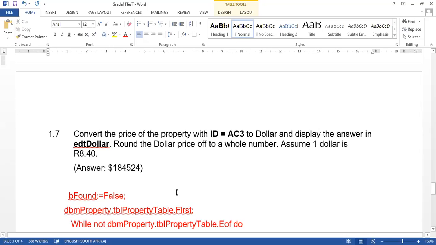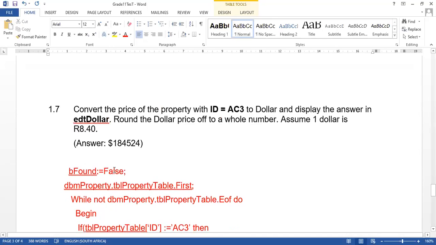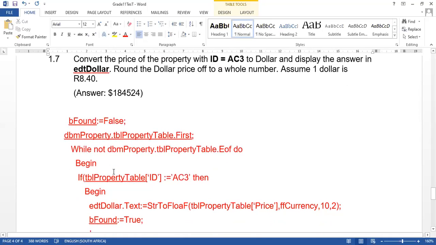This one is saying, convert the price of the property with ID AC3 to dollars and display the answer in edit dollar. Round the dollar price off to the whole number. Assume $1 is equal to 8.40 cents. Right. Okay. The first thing is to locate or to find the property which has got this ID.